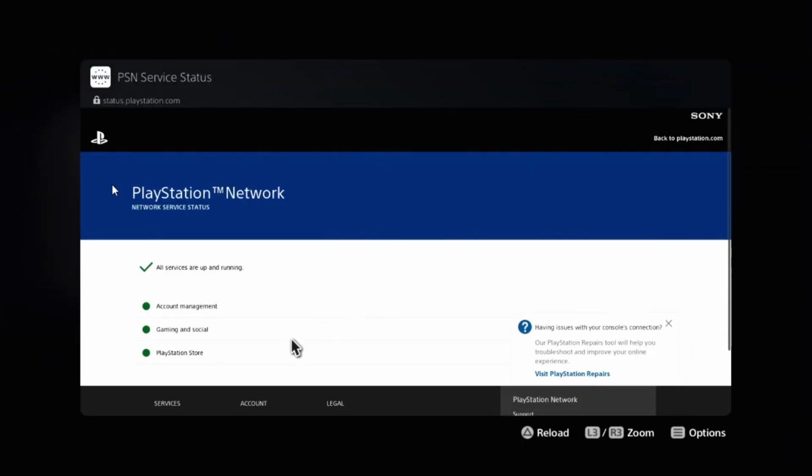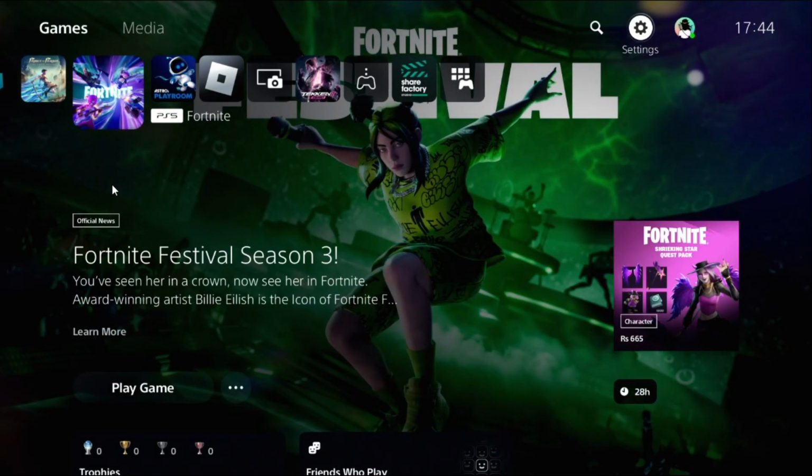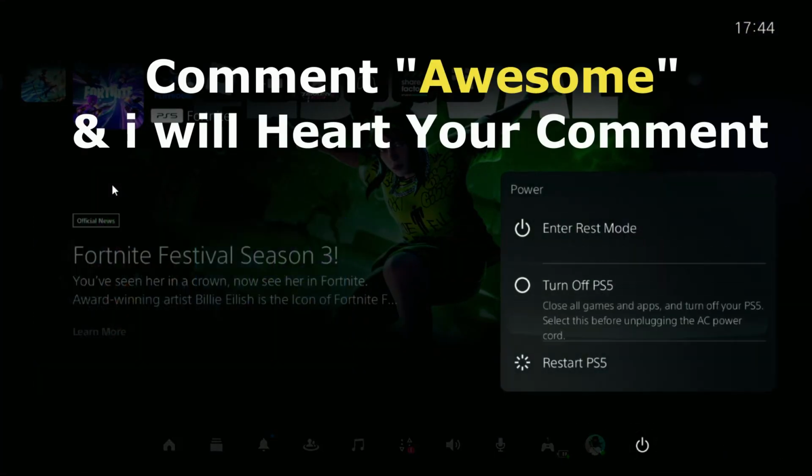Wait for a few seconds and make sure all the services are up and running on the screen. And once done, just go back to the main screen, restart the PS5, and your problem will be fixed.